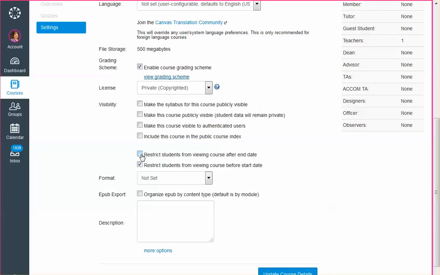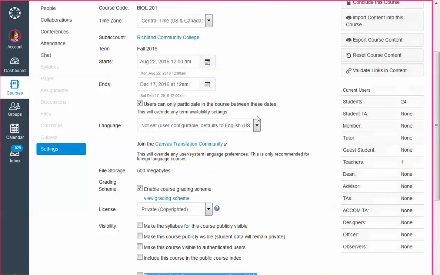Now, the one that you might want to consider checking is this one, restrict students from viewing course after end date. Without it, after the course end date students will still be able to access your course. They will be able to see the course, their assignments, and the discussions. They will not be able to access quizzes. They can see the quiz, but they won't be able to see the quiz questions or their responses. So basically, it's a read-only state that the students will have access to.